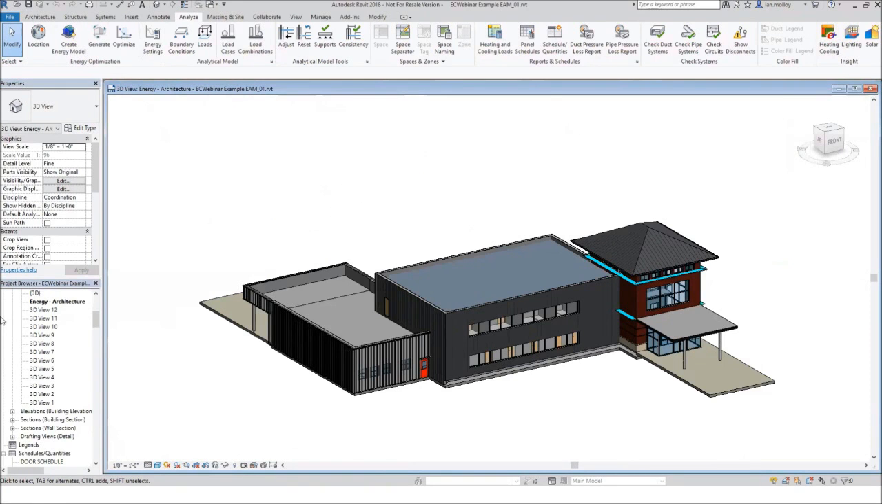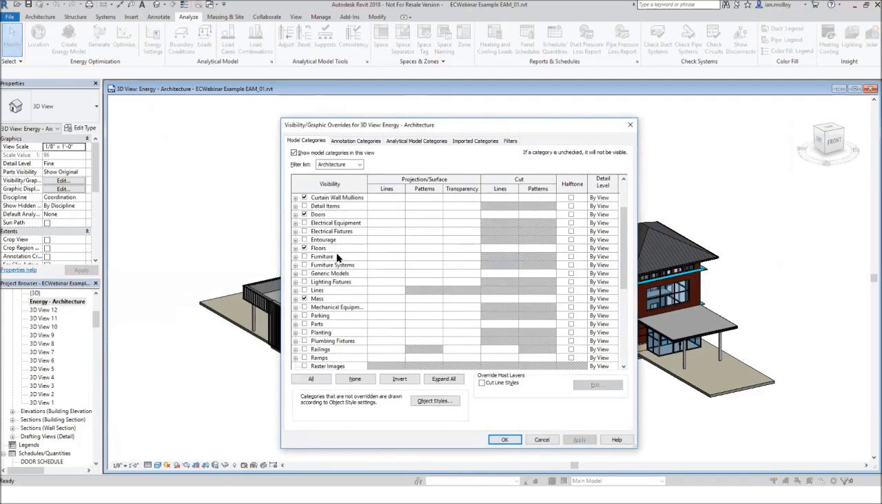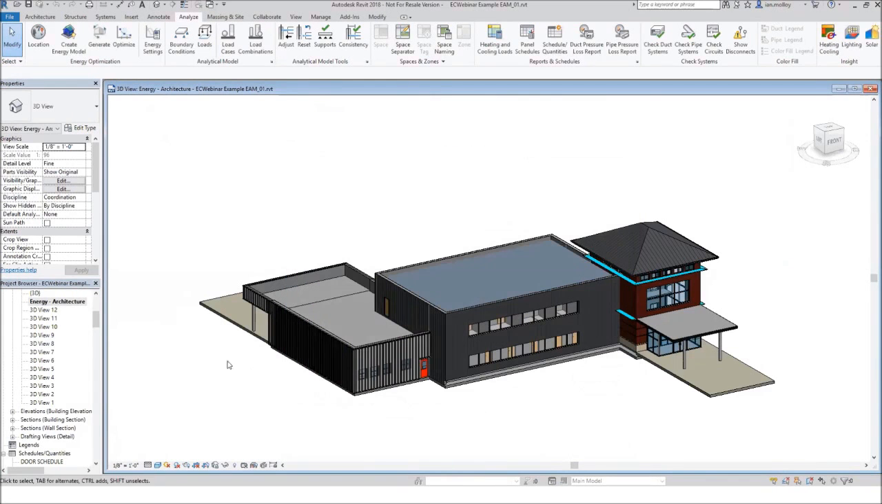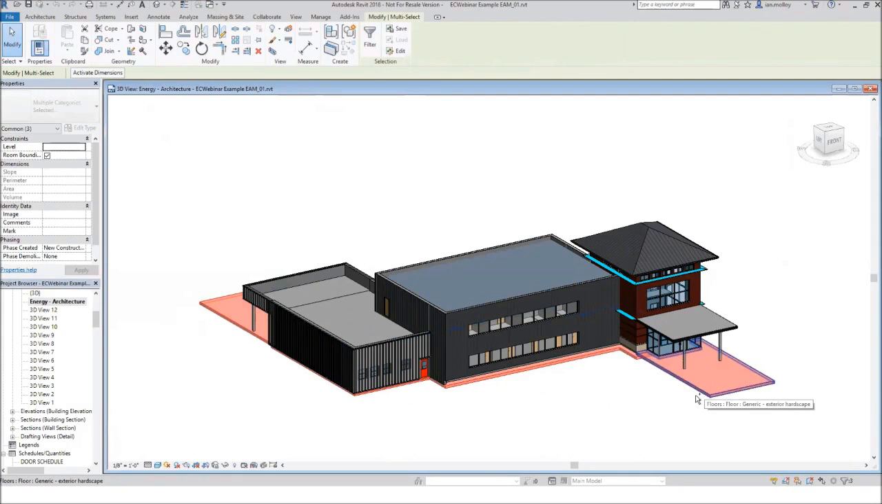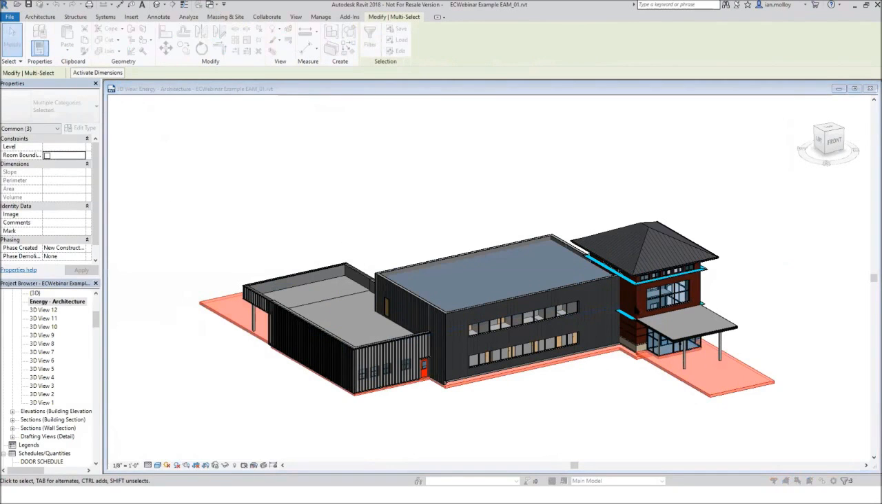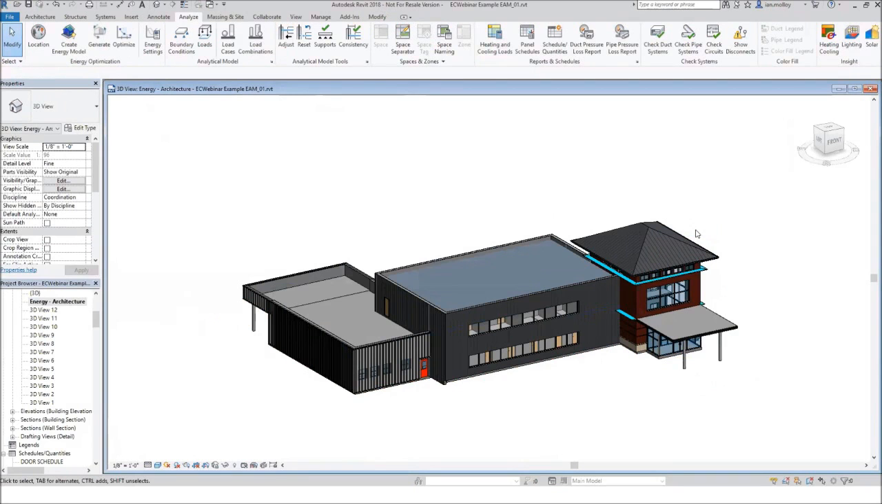So I'm already starting with step 1 done here, where I've created this separate view, and I've got my visibility graphics. I've disabled everything except the key architectural elements, okay? The first thing I'm going to do is pick these elements that I'm not interested in, the ones that don't play a role and aren't casting shading or anything like that. I'm going to disable their room bounding property, and then I'm going to hide them, okay? I could delete them if I want, but of course that's not very BIM-like.